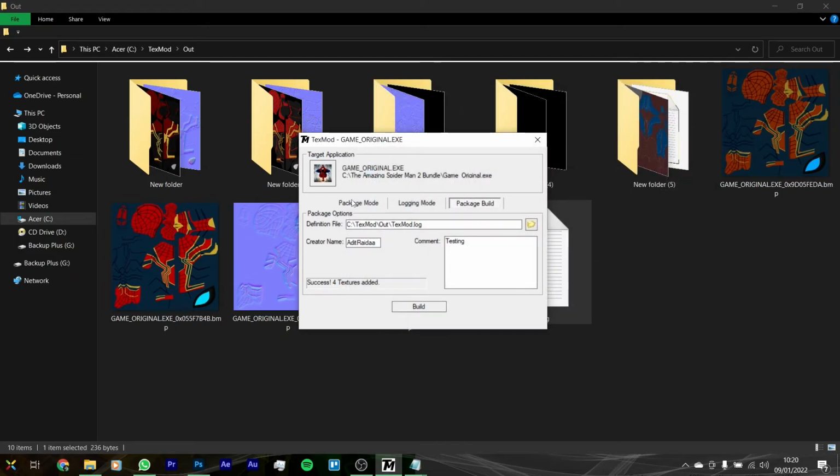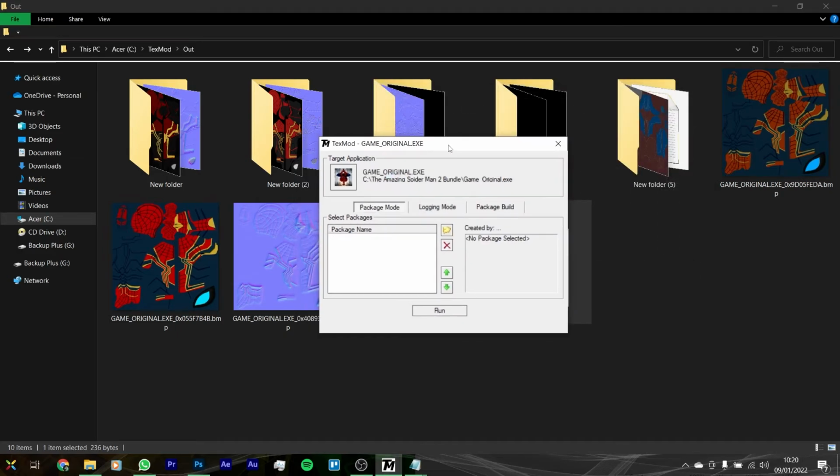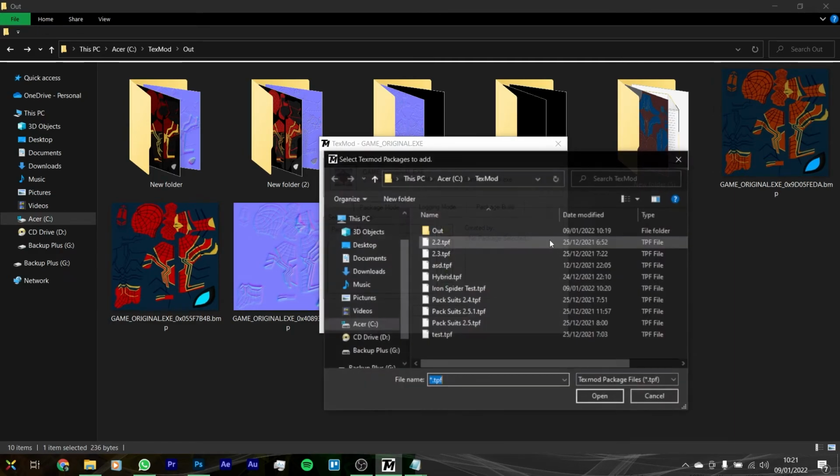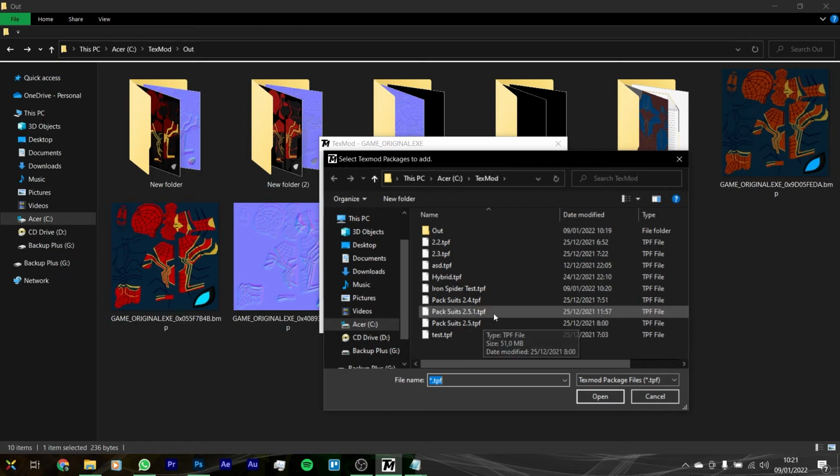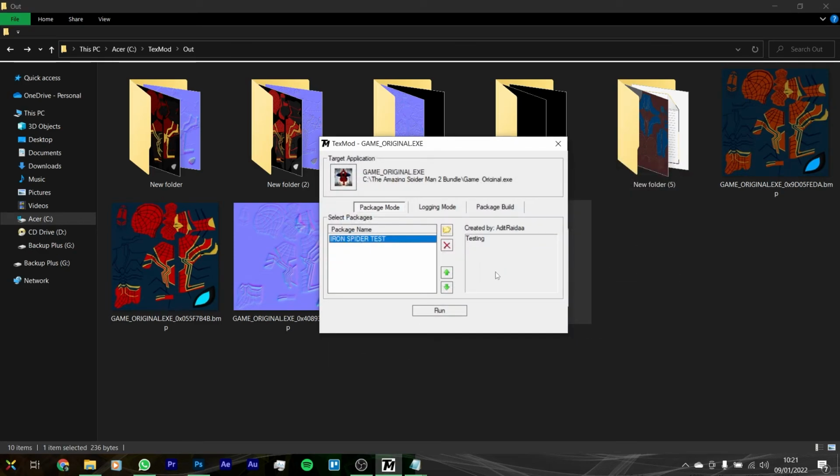Okay. And then we go into package mode, just like in the how to mod The Amazing Spider-Man 2 video. It's just the same. Put this folder and go browse, or it's already there, but I'm going to use the browse function and select Iron Spider Test. Open it. Select it and run the game.